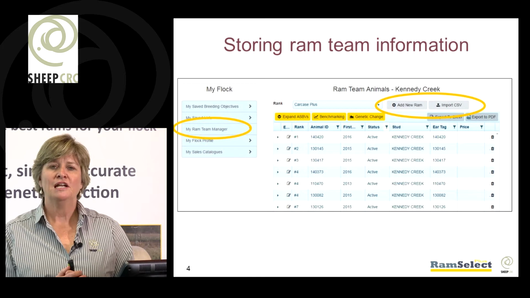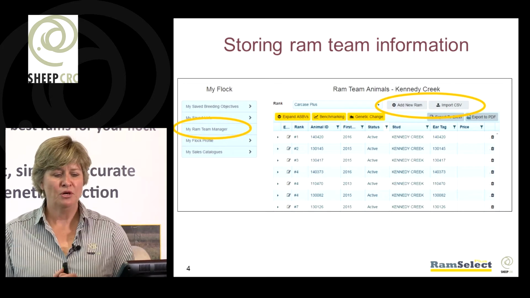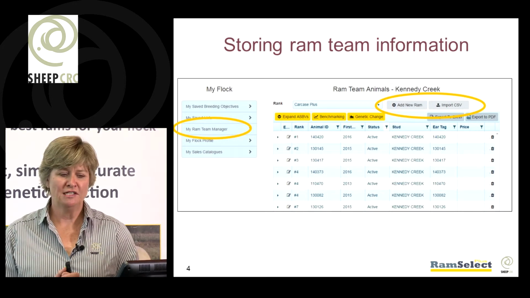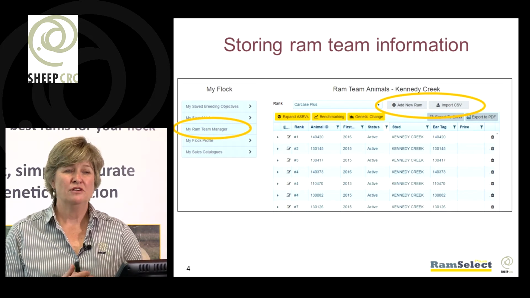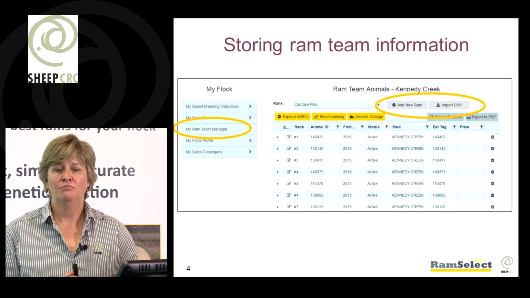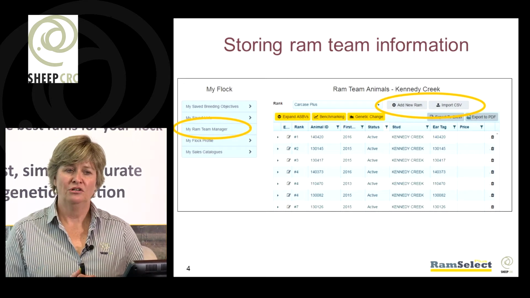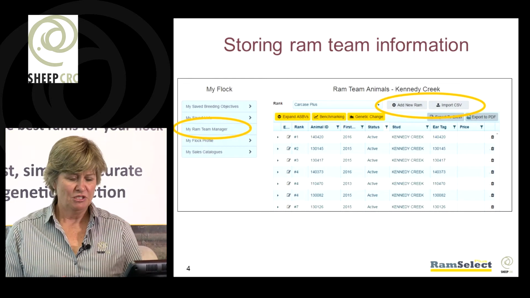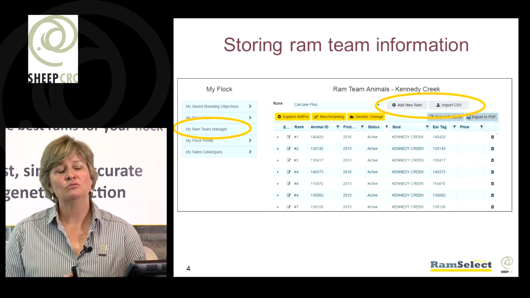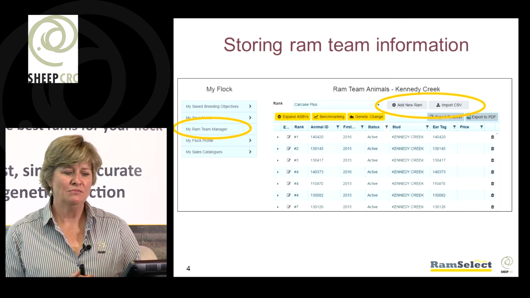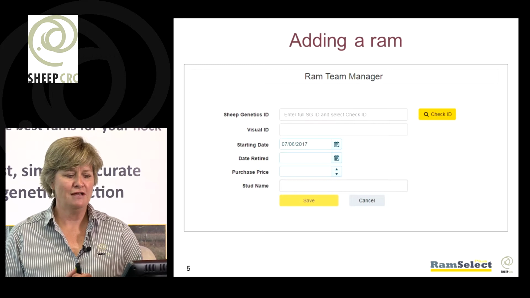So the way that we can add RAMs into a RAM team is by using either the Add New RAM facility, or if you have a large number of RAMs you want to load up, it's best to import them using a CSV file. And if you contact the Sheep CRC, we can certainly help you to do that. But just to show you the simple single data entry mechanism, you just go to adding a RAM.